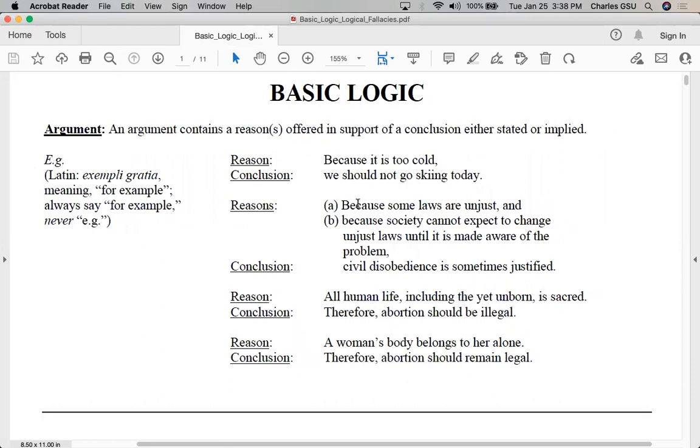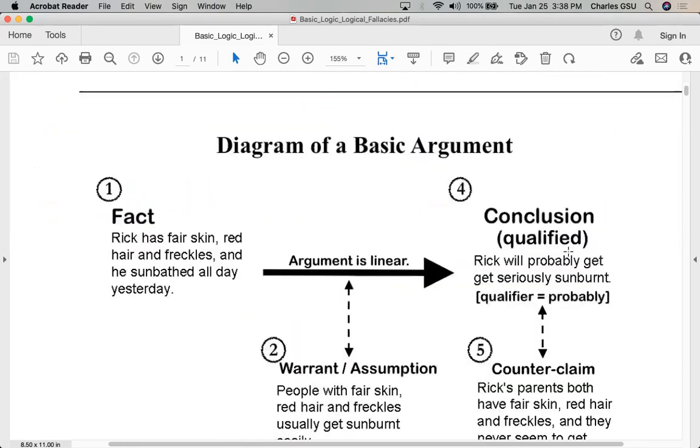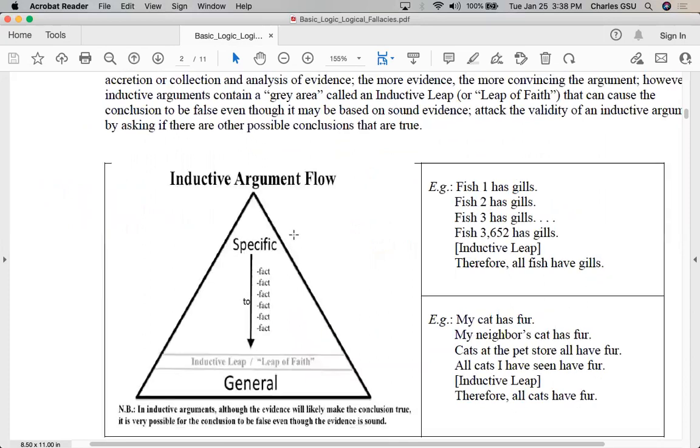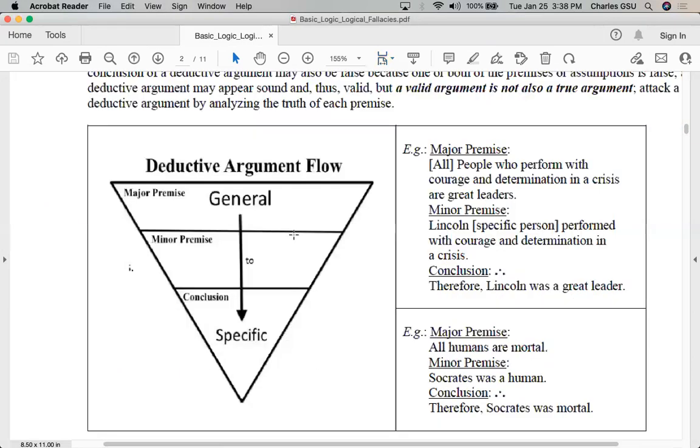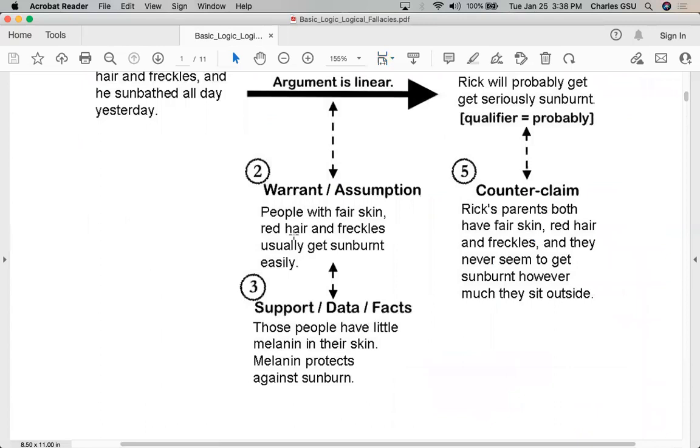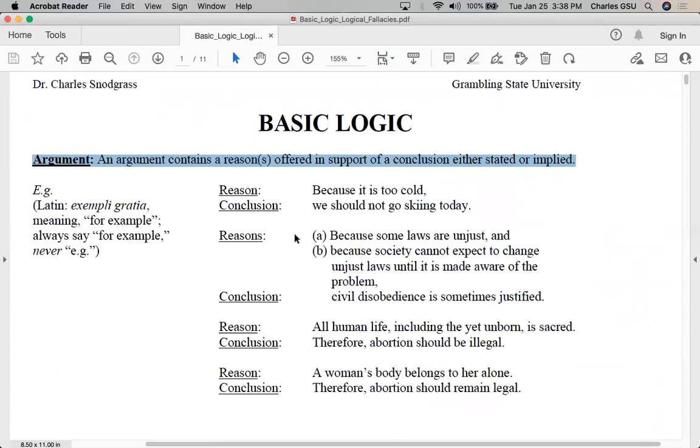But if you're not, what I'm going to do is break down what a basic argument is for you, and then build up to inductive reasoning and deductive reasoning, and then talk about the logical fallacies.